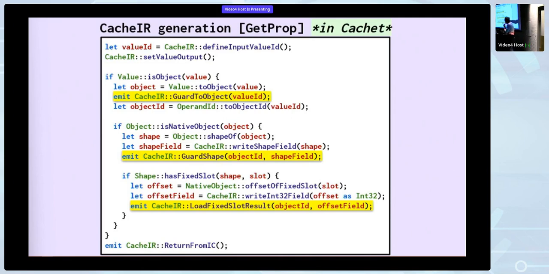When we are generating the load fixed slot instruction, we only emit that instruction after we've emitted a guard instruction using a shape that we have already checked implies that that shape has that fixed slot. So anyway, if we omit that guard shape instruction, now there is nothing protecting our load.